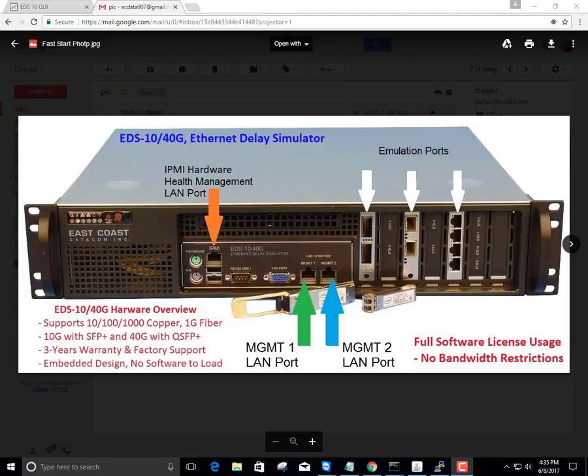First, let's look at the hardware for the main system and the optional LAN interface cards used for IP latency and impairment testing. Each system is comprised of a single standalone or front mount chassis. The chassis has 7 PCIe slots located in the front for easy access. When you order the EDS system, East Coast Datacom will pre-install the LAN cards based on your purchase order.